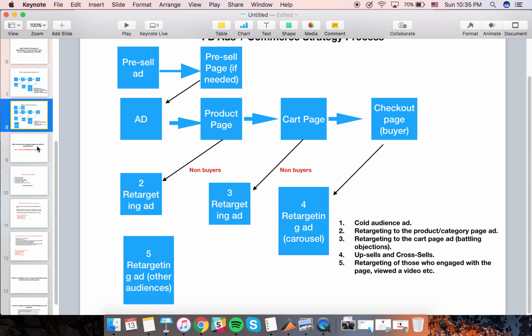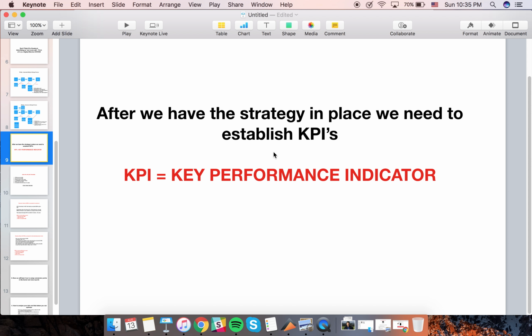So just preparing all those creatives, just having this written down, so you have everything ready when you're ready to launch. So after we have this strategy in place, we need to establish KPIs. And KPI, guys, is a key performance indicator. That is basically how we will evaluate the performance of our campaign and see if it fits our goals.